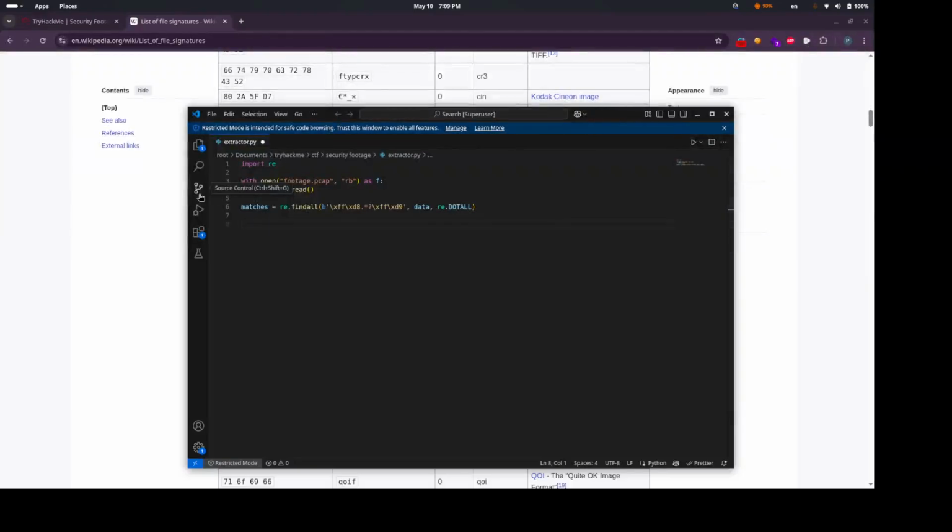Then we must enumerate the file. So we will use two counters, one for the name of the files that will be produced and for the output. So for i, jpeg in enumerate matches, our regular expression, with open. Now we want to save its byte stream in a file so we can see the image.